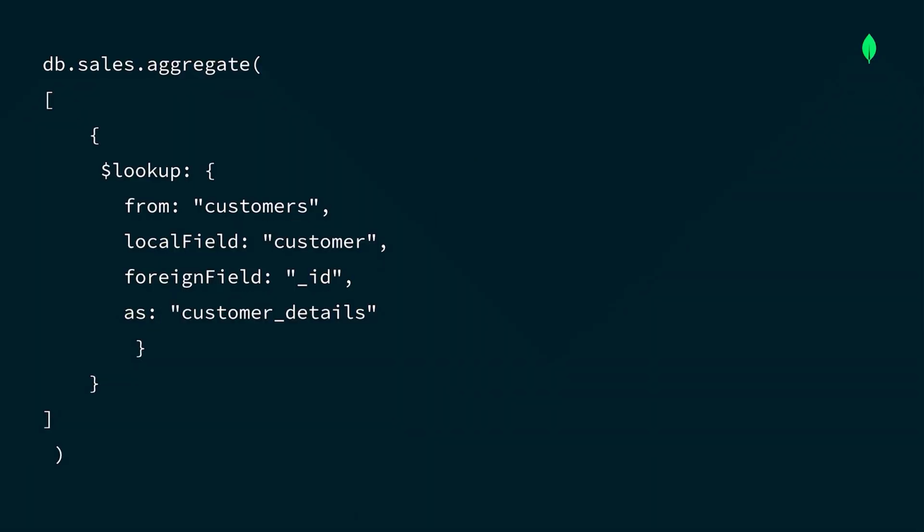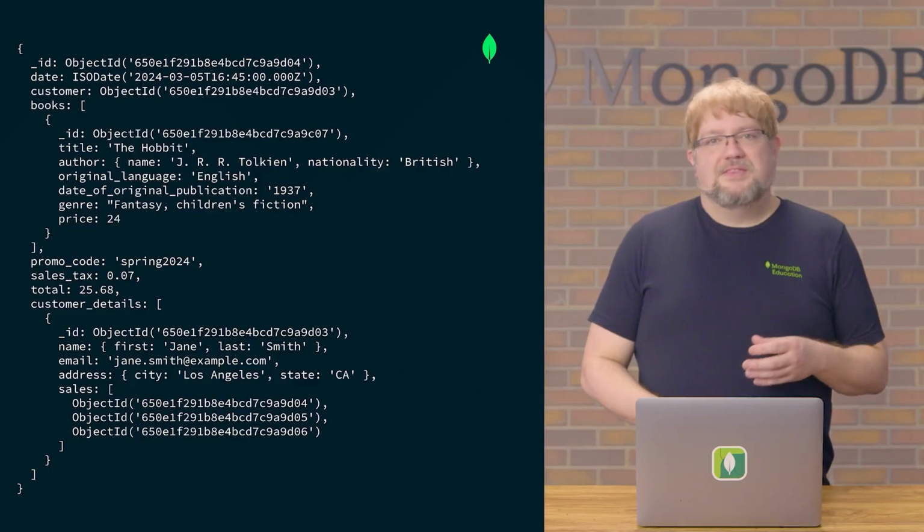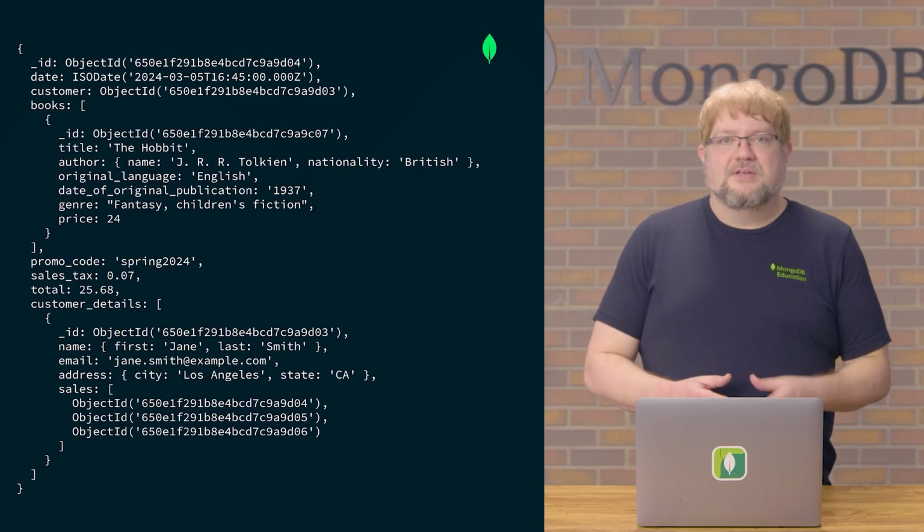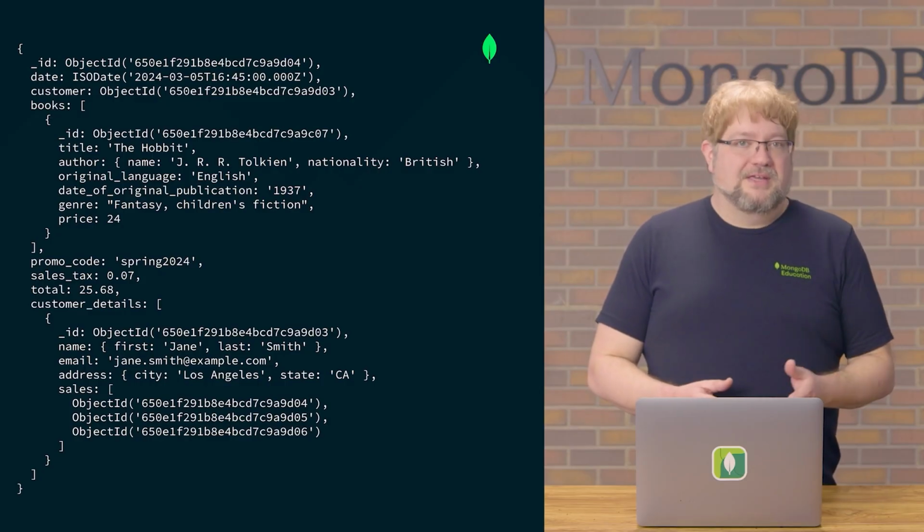Let's use the lookup stage to combine data from the two different collections. We'll look up the customer details from our customers collection. We'll use the value of the customer field in our input documents. This value corresponds with a unique ID field in the documents of the customers collection. Finally, we'll join that data to our input documents as an array named customer details. If we ran the pipeline with only the lookup stage, the documents we received would look like this.